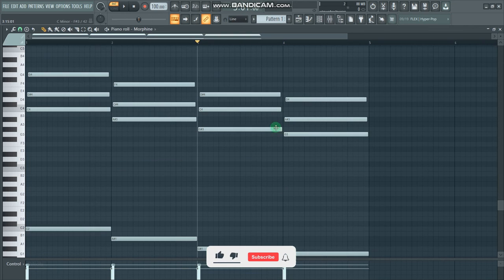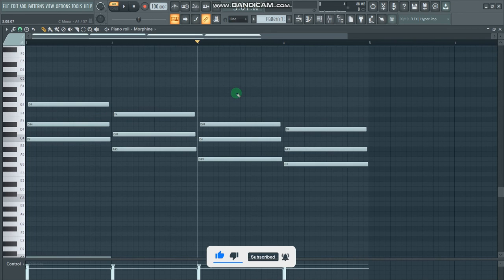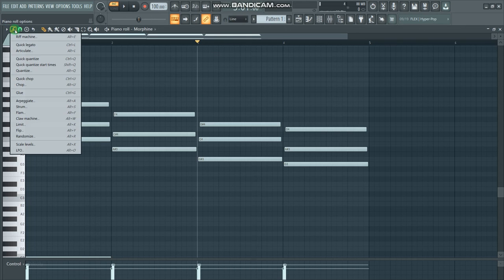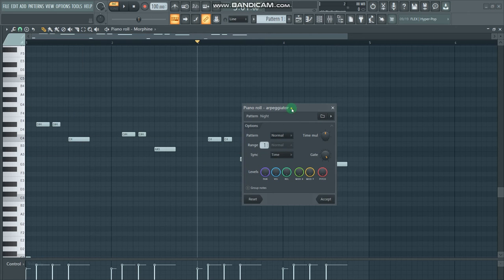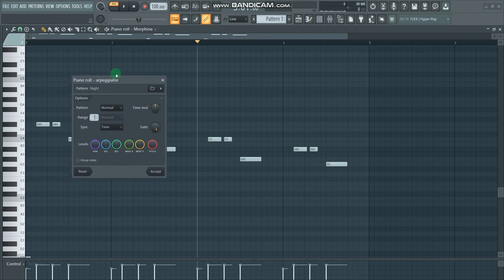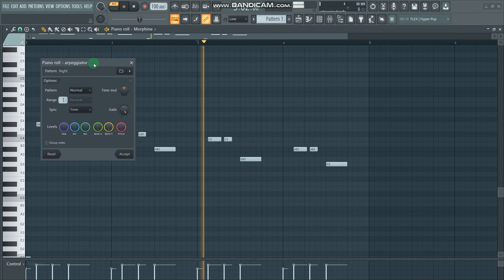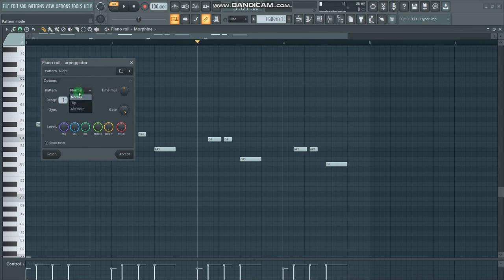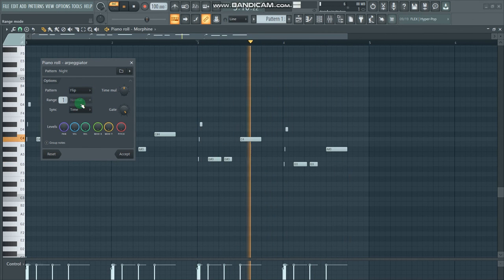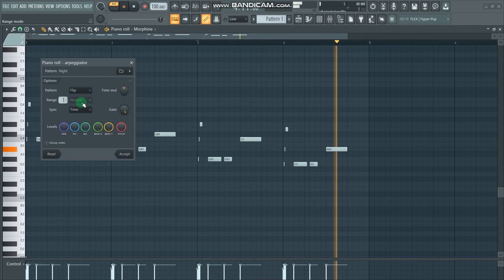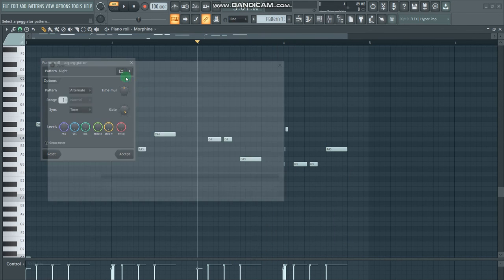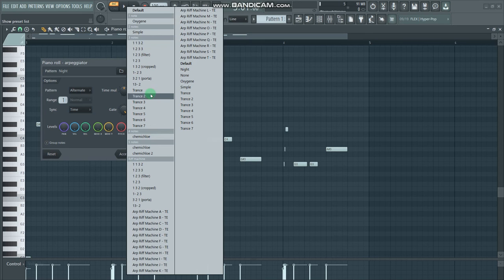Okay, hit delete. All right guys, so once you are okay with the chord and you want to turn this to melodies, what you can do is go to the piano roll option here. Then you can use arpeggiate, like this. So you can play around with the arpeggiate. Let's listen. Okay, change this. Then you can also select from the presets here.